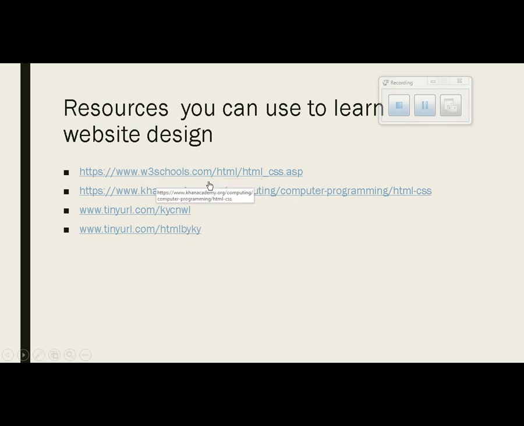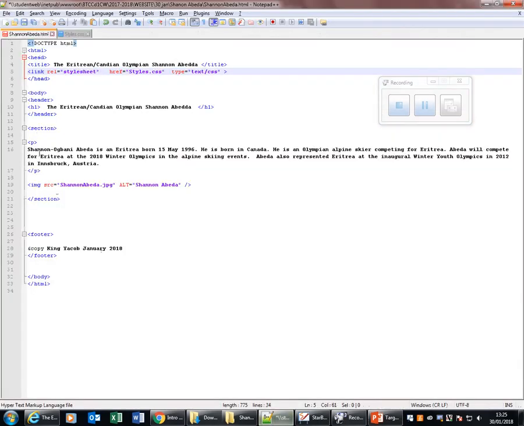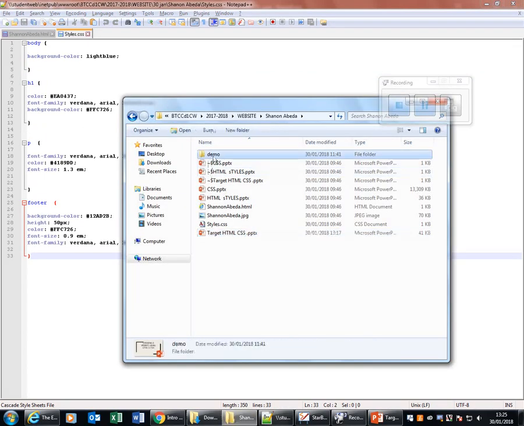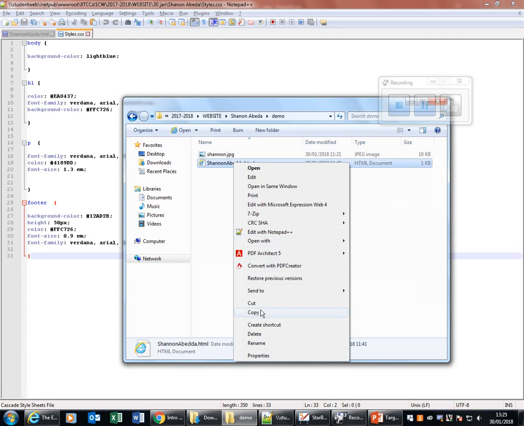Okay, so what are we going to do today? We are going to type the HTML from scratch and also the style. So first I'm going to make sure I have the folder. Let me delete this file so that I start from scratch.